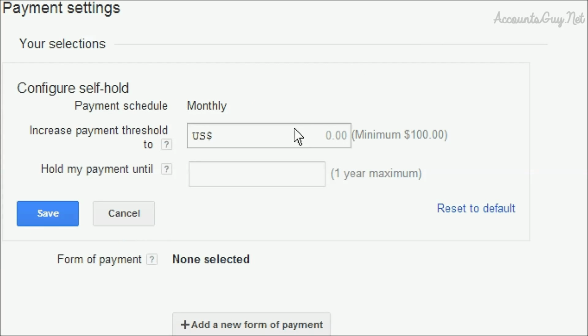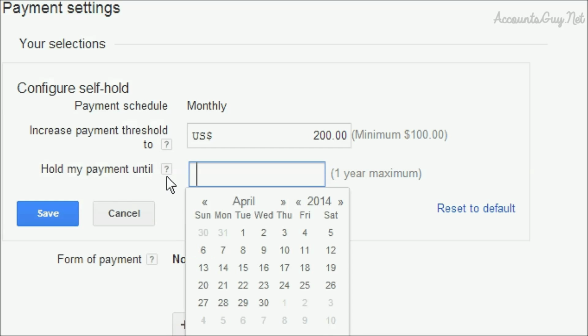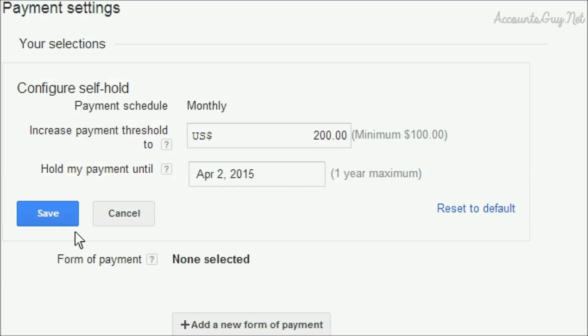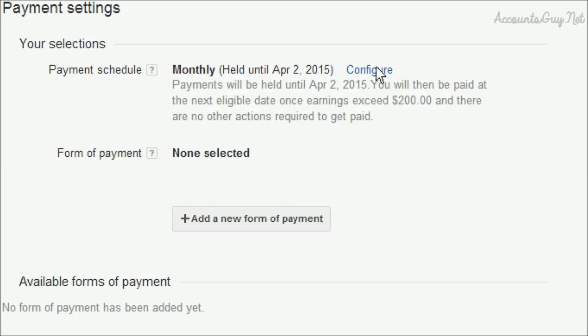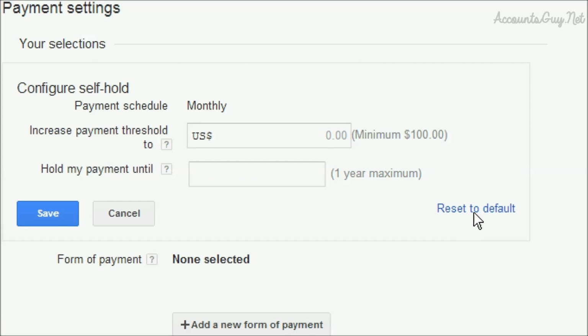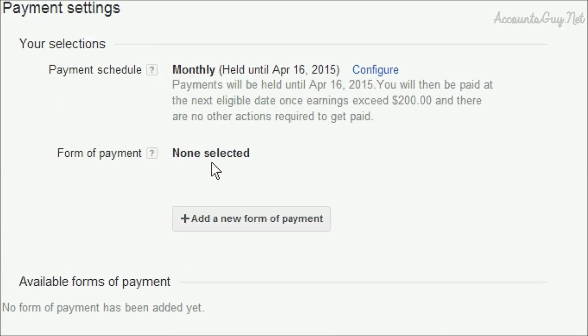Just click on the Configure link. Here we can increase our threshold. The minimum is $100. Here I am providing $200. We can even hold our payments until a specified time. It should be a minimum of 1 year. Here today's date is April 2nd, and saving it. To remove your schedule and the threshold, just click on the Reset to default link and click the Save button. Now it will be removed.